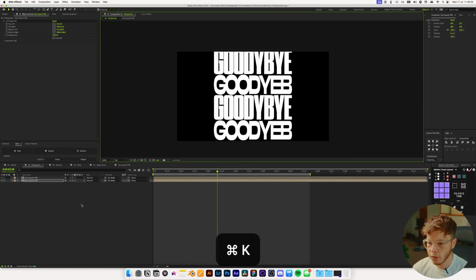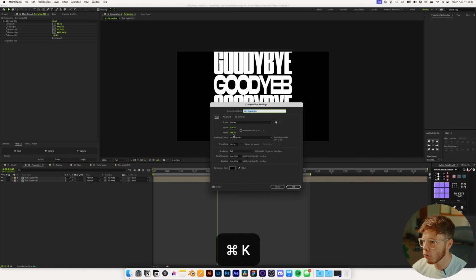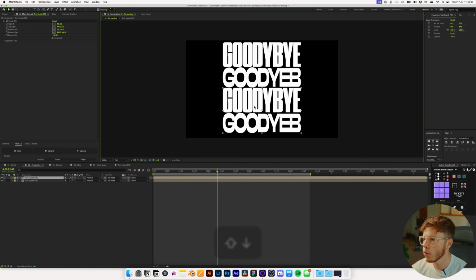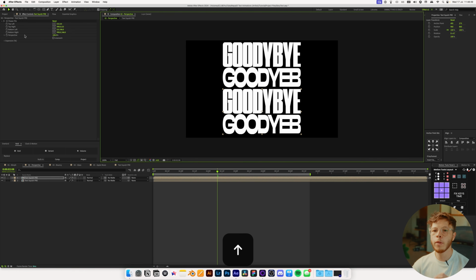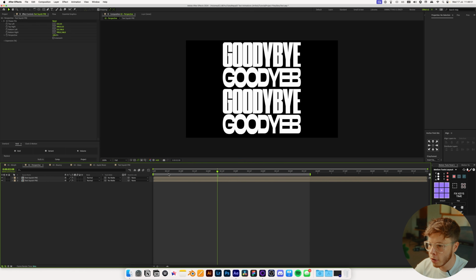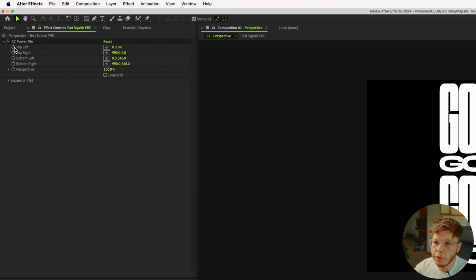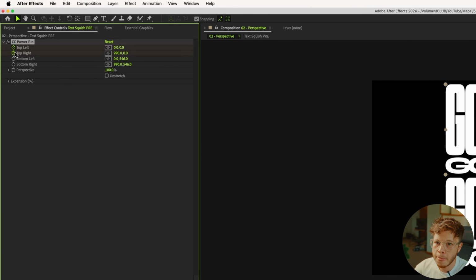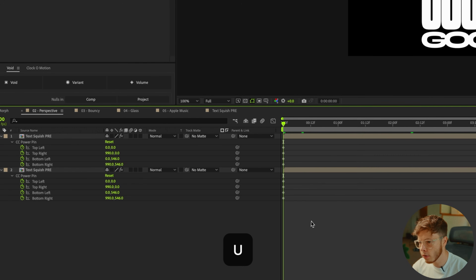For the sake of this, you should probably make sure you get this right off the bat, but we can just increase the height of it just a little bit to fit. Boom. So now we have these 2 layers here. We have CC power pin added to both of them. Now, what I'm going to do is, at the very beginning, I'm going to keyframe all of these power pin parameters here, and now we can start having some real good fun.